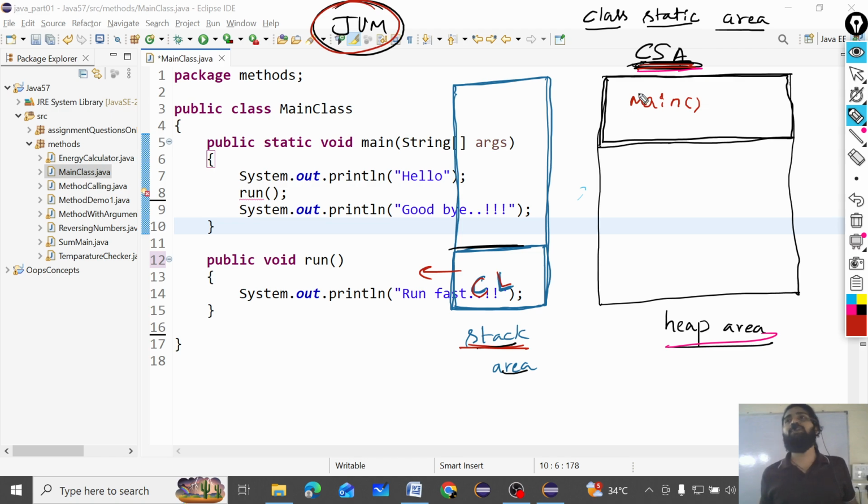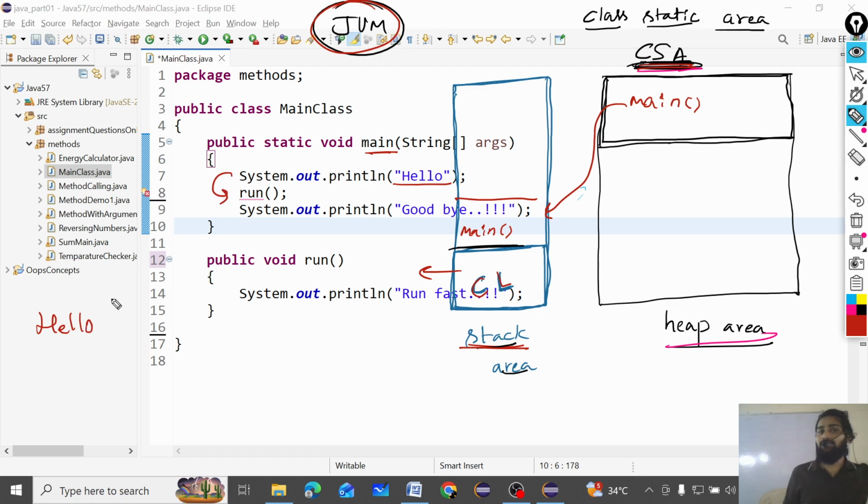Who will come next? What will the JVM do? He will bring the main method into the stack area and start executing the main method. Very important, listen. The main method will start getting executed first. The first line is what? Hello is printed. Correct? Next line is what?